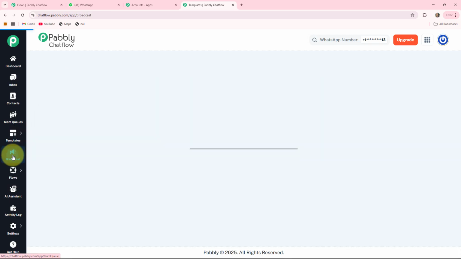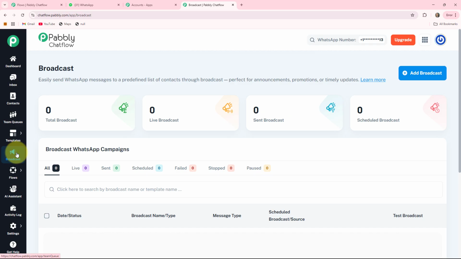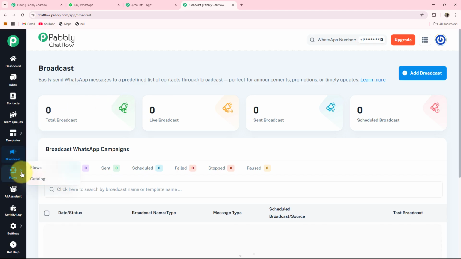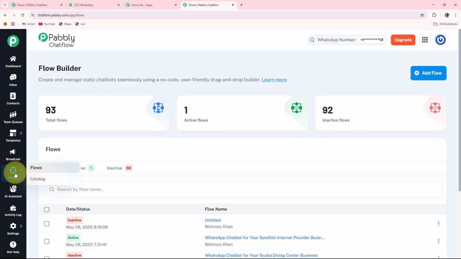The sixth one is the broadcast. It is used for sending bulk messages to many users at once, and it is also used for promotion, announcement and updates. The seventh one is the flow, in where you can create multiple WhatsApp chatbots with the help of Pabbly Flow Builder. The next ones are the AI assistant, activity log, settings and get help.